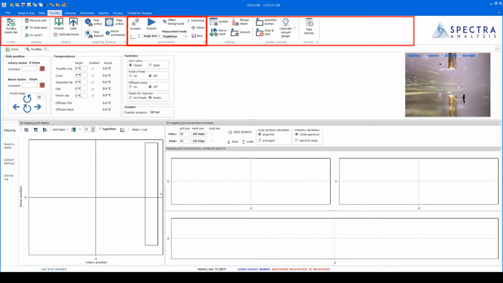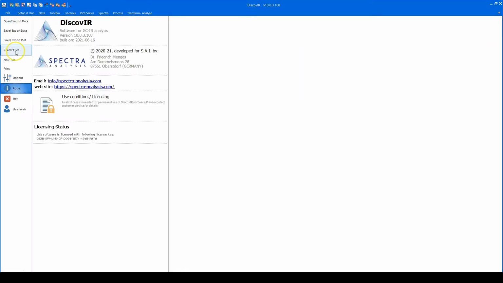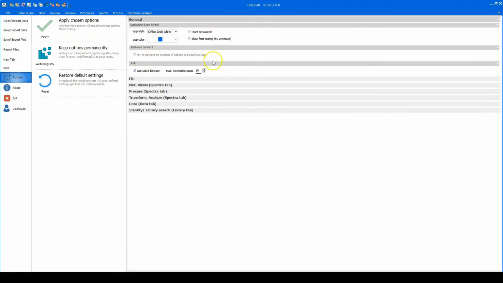Unsurprisingly, the Spectrometer group is where the operator can go to perform tasks related specifically to the spectrometer. Use Connect to manually connect the software to the spectrometer if it is disconnected. The bottom of the screen shows the connection status. Note that if the System Connect displays disabled, the operator should check the File options and see if the Try to Connect on Creation of Utilities and Setup Run is checked. To reconnect to the hardware, close and reopen the Toolbox and/or Setup and Run tabs.